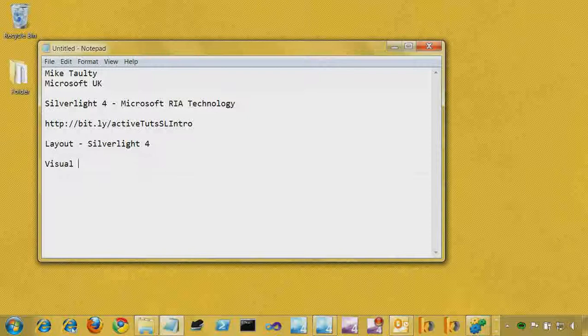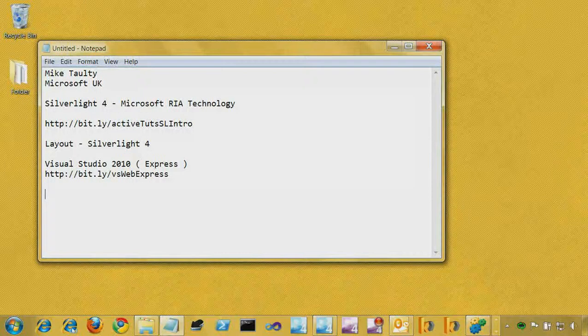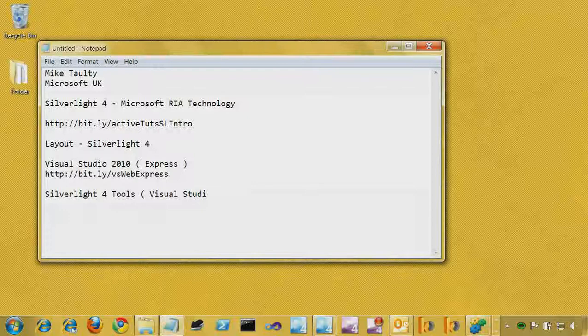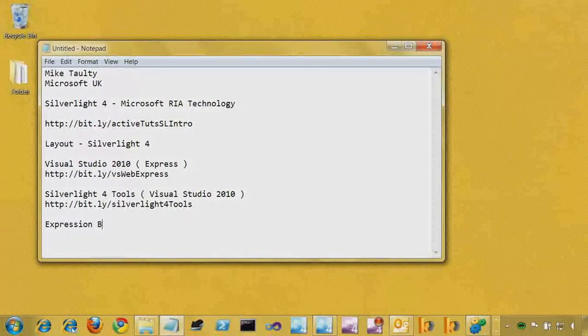I'm using Visual Studio 2010. You could get the Express edition, which is the free edition, and you can get that from bit.ly/VSWebExpress. I'm also using the Silverlight 4 tools for Visual Studio 2010, and you can get those from bit.ly/Silverlight 4 tools. And I'll also use a little bit of Expression Blend perhaps as well, and you can get Expression Blend as a free trial version from www.microsoft.com/expression, and if you follow the links through there, you'll find a version that you can download and install.